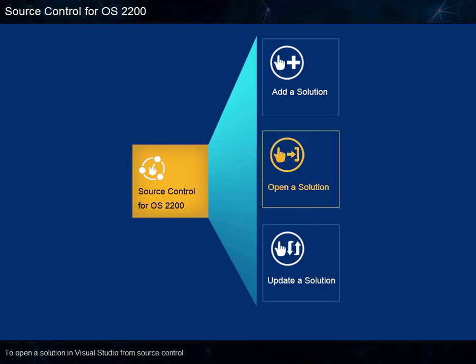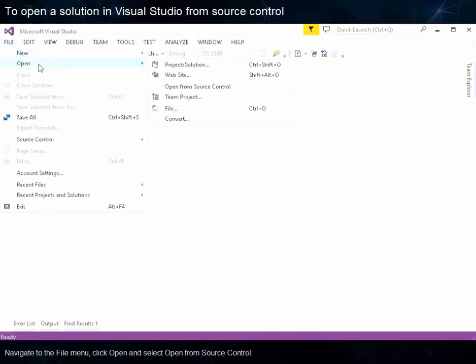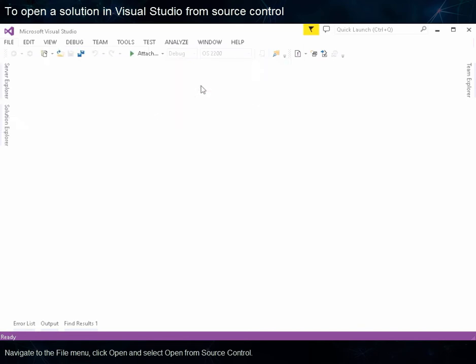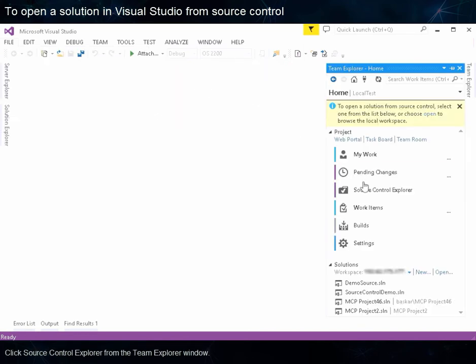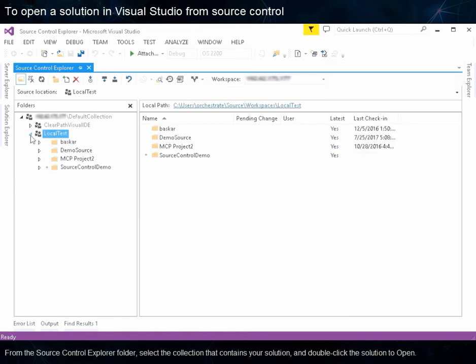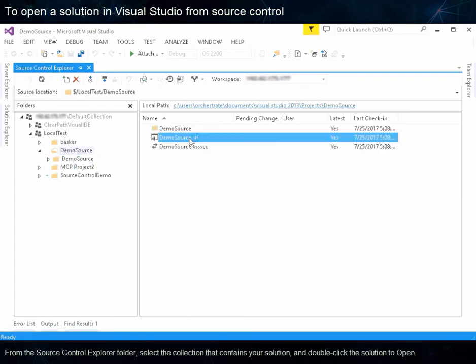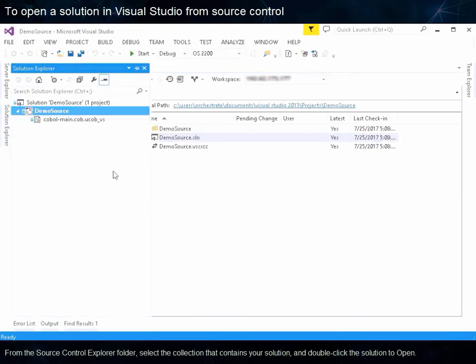To open a solution in Visual Studio from source control, navigate to the File menu, click Open and select Open from Source Control. Click Source Control Explorer from the Team Explorer window. From the Source Control Explorer folder, select the collection that contains your solution, and double-click the solution to open.